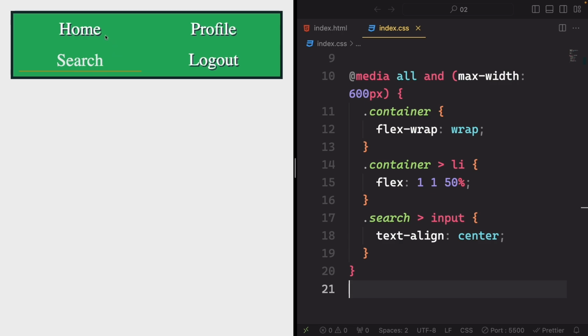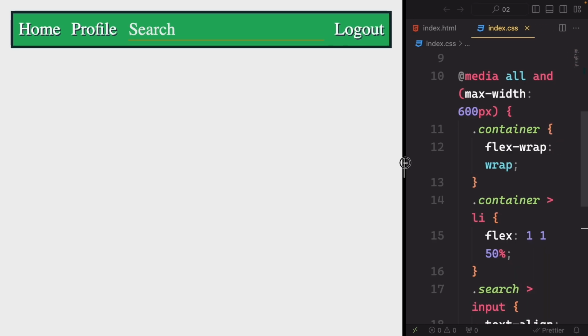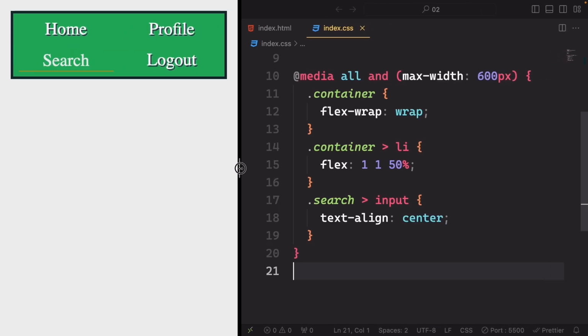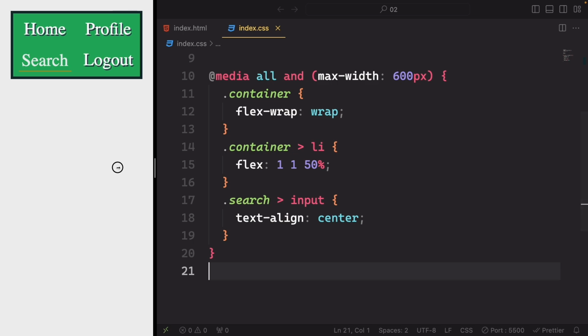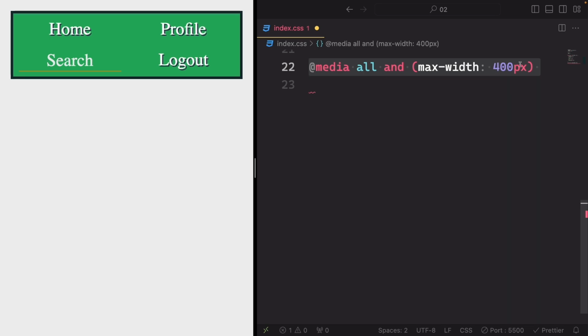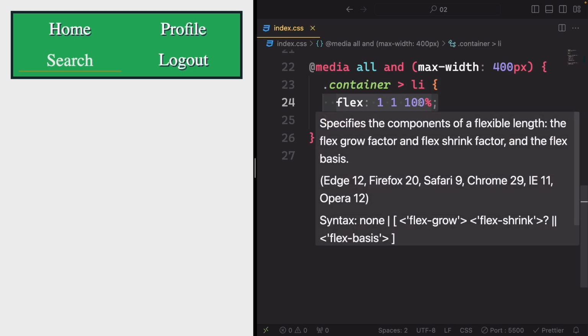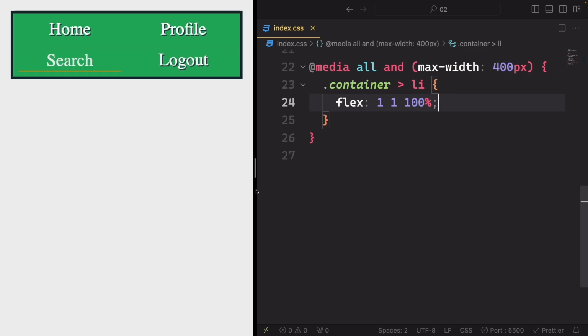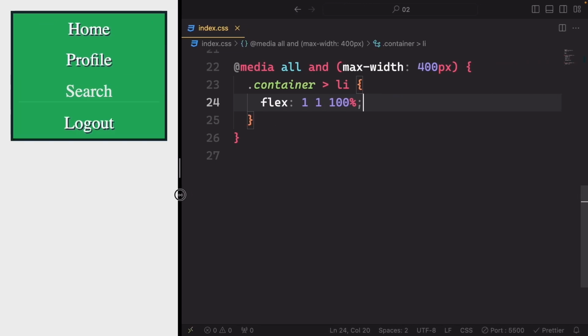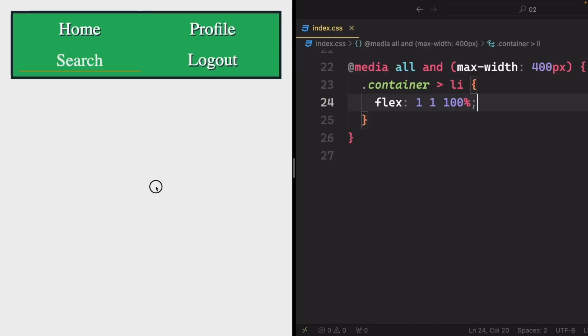Now we have 2 distinct states, one for narrower screens and another for wider screens, but I'd like to refine the layout for an even narrower view, like a mobile. Let's create another media query, this time for 400 pixels. Here, we'll modify the flex property to flex: 1 1 100% for each item to ensure they occupy the entire row width. This gives us a clean transition at 400 pixels, optimizing for mobile view.